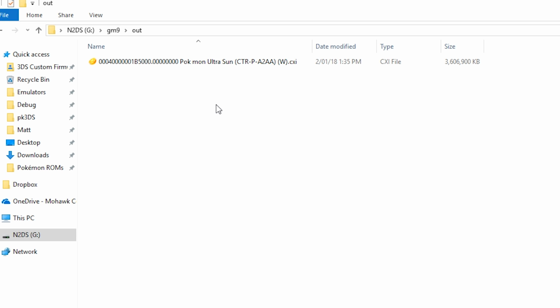Now, depending on how you dumped it, there's going to be a different file extension. If it was physical, it's going to be .3ds. If it was digital, it's going to be .cxi. Regardless of what file extension it has, the steps are going to be the exact same, so don't worry about that. Now, in our case, we're going to be doing Pokemon Ultra Sun.